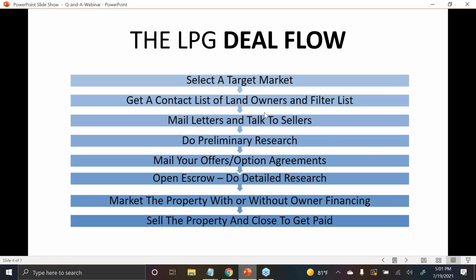So with the Investment Dominator, you'll notice that there's an LPG deal flow, and everything's going to be pretty much transparent with this deal flow. And this is just a set of goals that we have step by step, kind of like milestones that we do so you can achieve that end goal of selling that property.